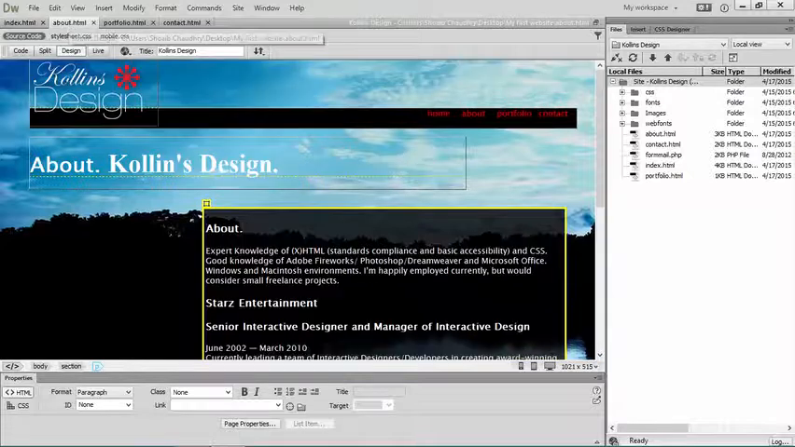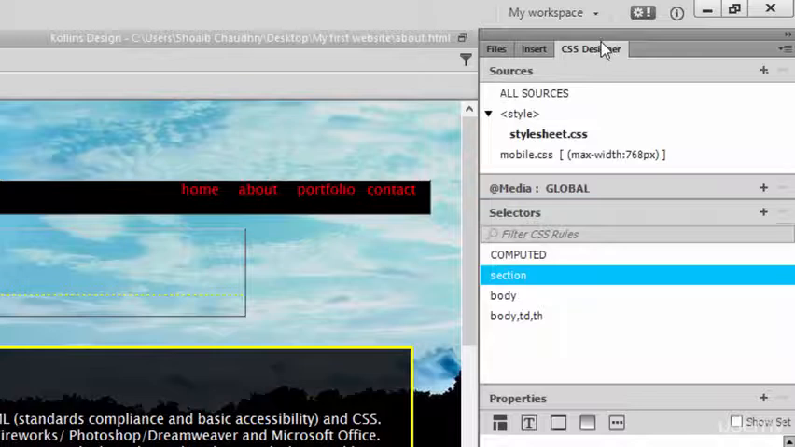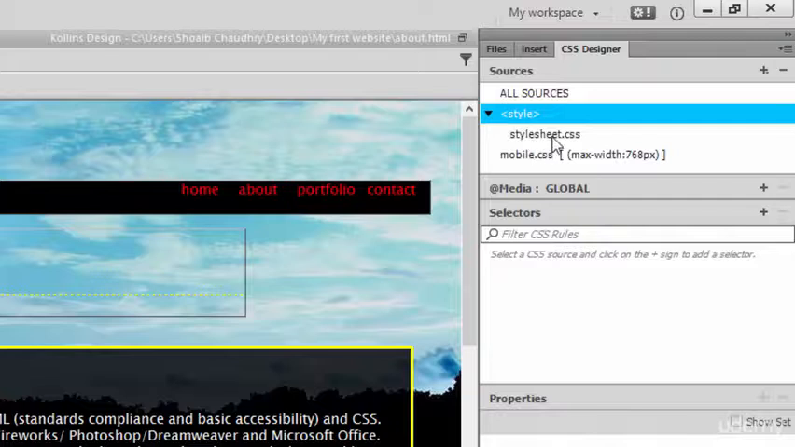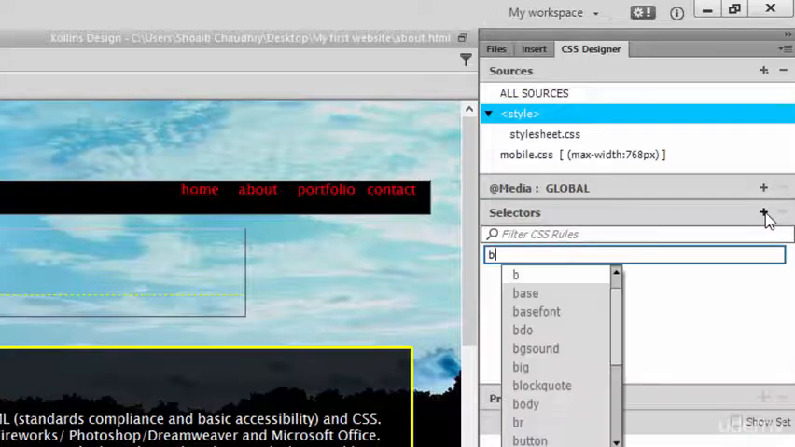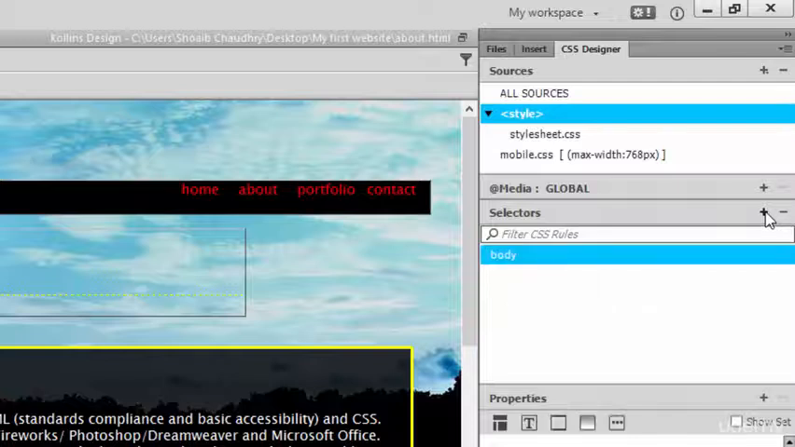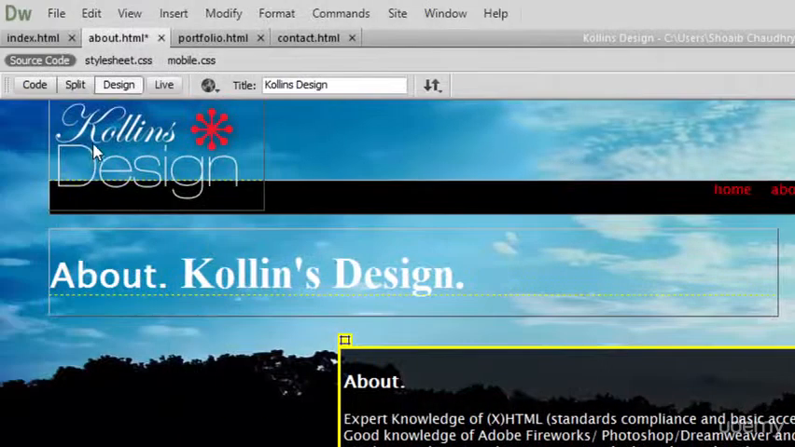Now go to the about page, and we are going to change the background of the other 3 pages. For this, go to the CSS designer, click on the style, and make sure that the style sheet is not selected. Select the style tag, and then in the selectors create a new selector, body. Hit enter, and as you can see, a new selector has been created in the style tag, not in the style sheet. Let's take a look in the code view and analyze the changes.